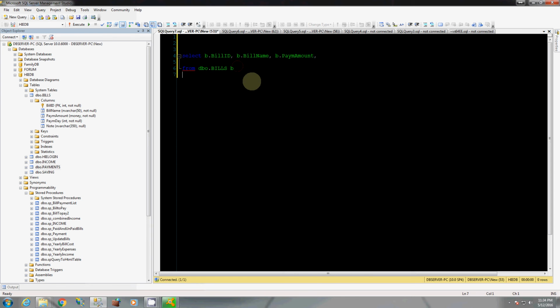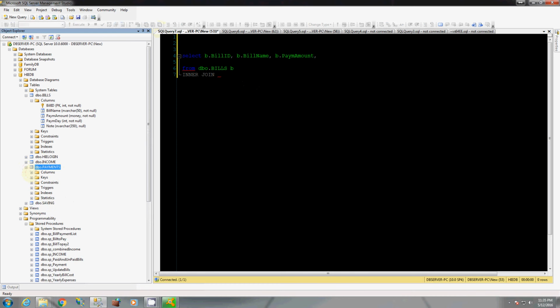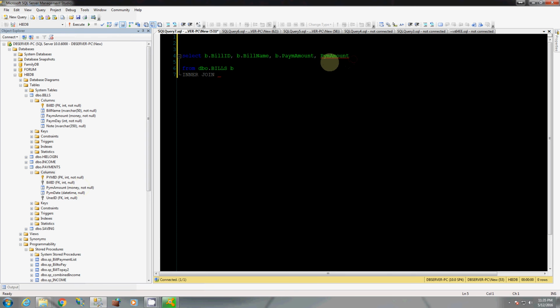So for the bills, I'm taking these three fields. Then I'm going to do an inner join on the payment table. In the payment table, you have payment amount and payment date. So all I'm going to do is take the payment amount and the payment date. I want to see these two values there. So in the join, basically you want to bring in the payment table, which I'll set as P. So on B, I'll say B bill ID equals P bill ID.